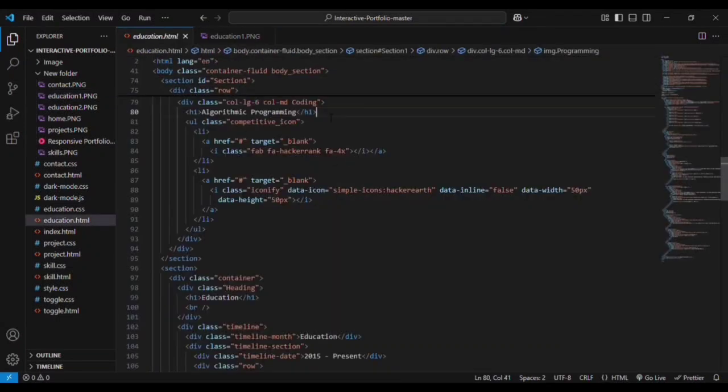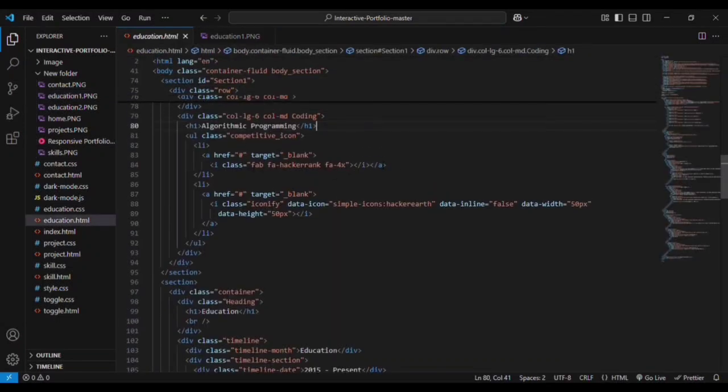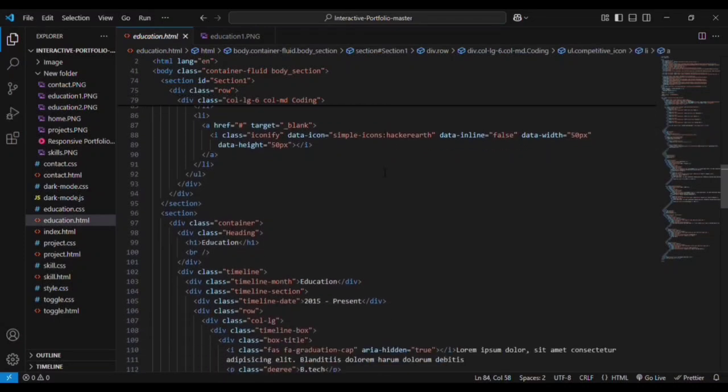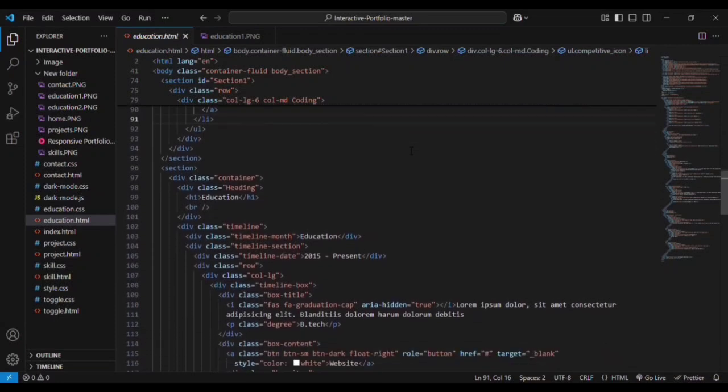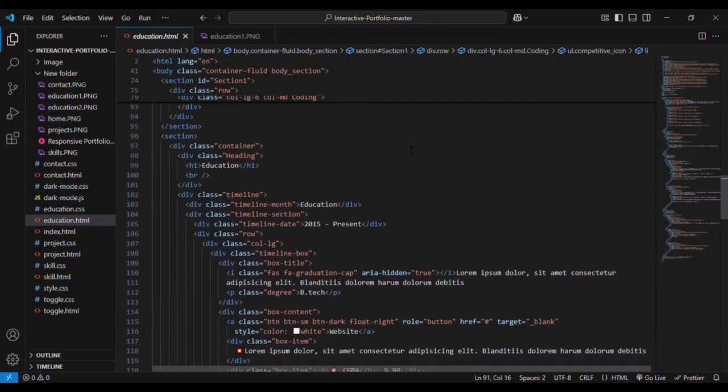When we have an environment, we start to add the icons, by using a single list item and by using an anchor and alt tag, we are adding the anchor icon. Then we can go to the next section, that is the continuing education section.